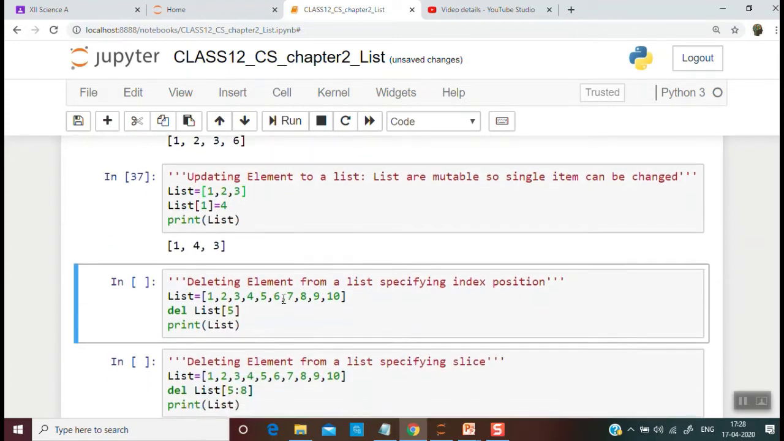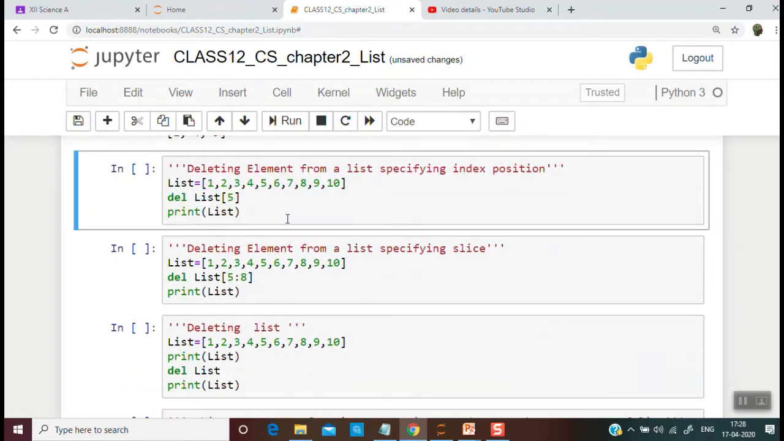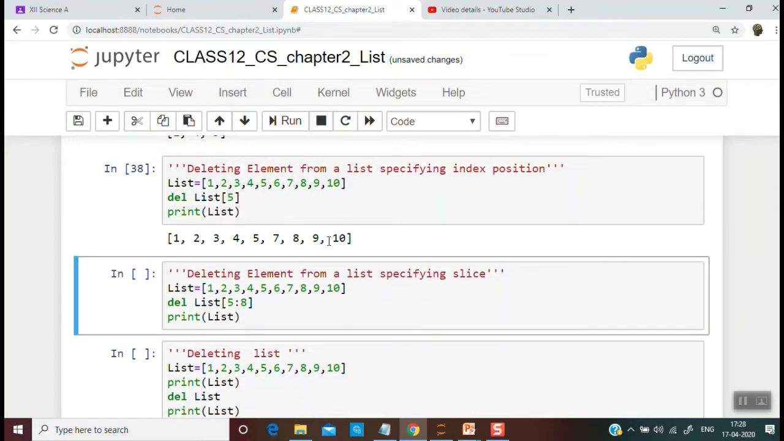We can delete items in two ways. The first one is by specifying the index and the second one is by specifying the slice. When we are specifying the index, for example, we have a list 1, 2, 3, 4, 5, 6, 7, 8, 9, 10 and we are writing del list[5]. This 5 is not the element. This is the index position of the element. So which is the fifth index position? 0, 1, 2, 3, 4, 5. So 6 will be deleted from this list.